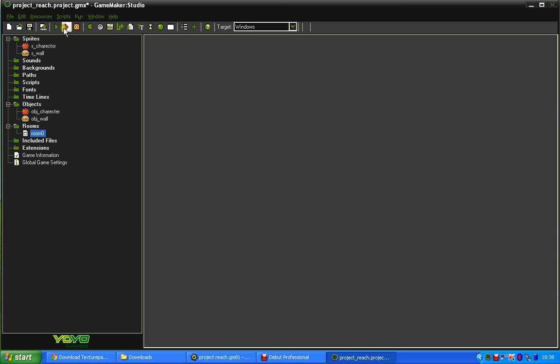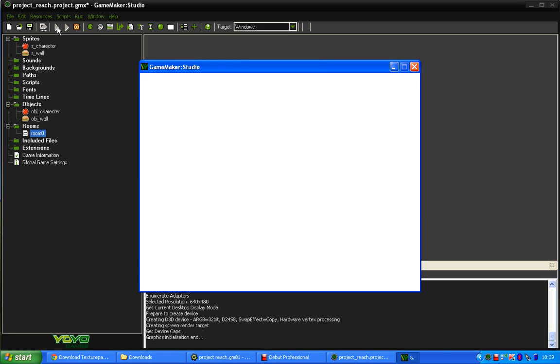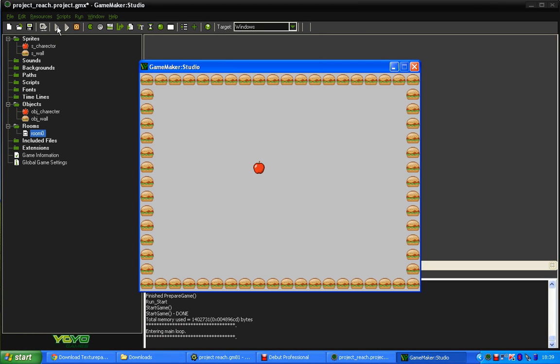Alright. Now you want to click run the game. Don't click on the red one because that'll run it in debug mode. You don't want that. You want it just to normally run the game. So give it a moment. You won't see anything that you've seen down there. Don't worry. Alright, here we are.